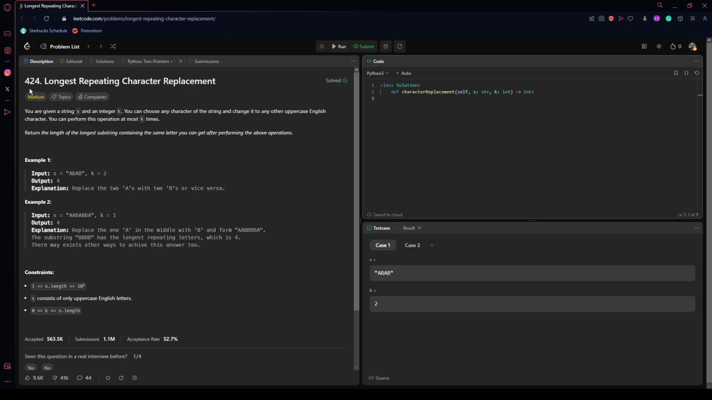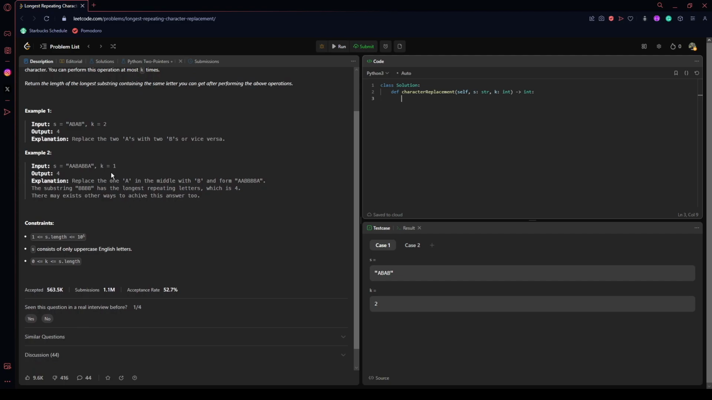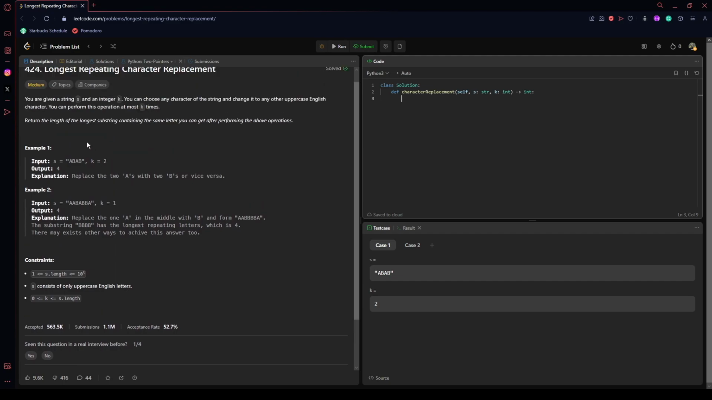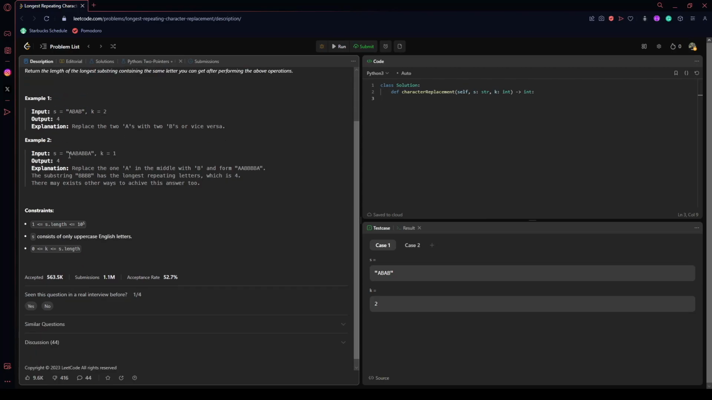All right, this is 424, longest repeating character replacement. For this question, you're given a string s and an integer k, and for the whole question, you just want to return the length of the longest substring containing the same letter, which means that in this case you have AABA.